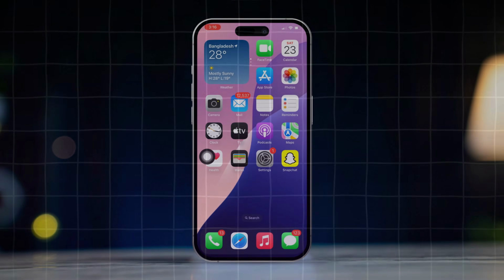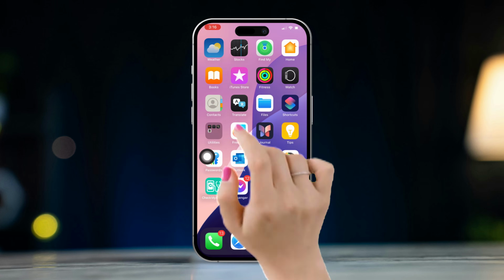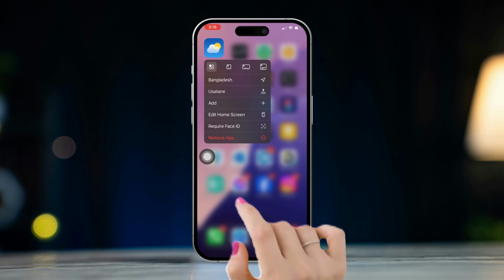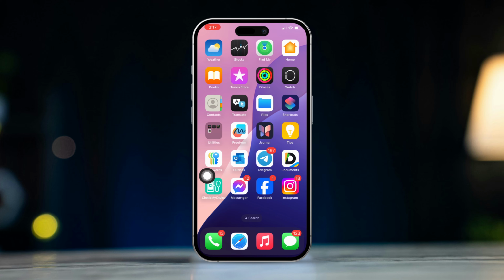Solution 5. Reinstall the weather app. Press and hold the weather app icon until it wiggles. Tap the X or Remove App icon. Go to the App Store, search for weather and reinstall the app.